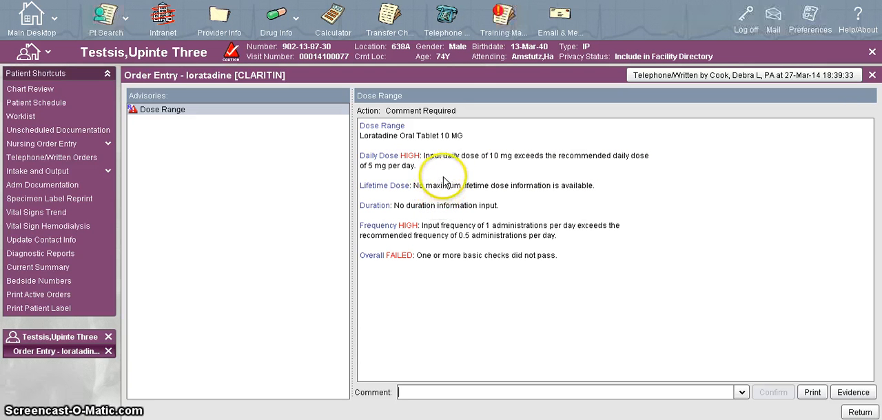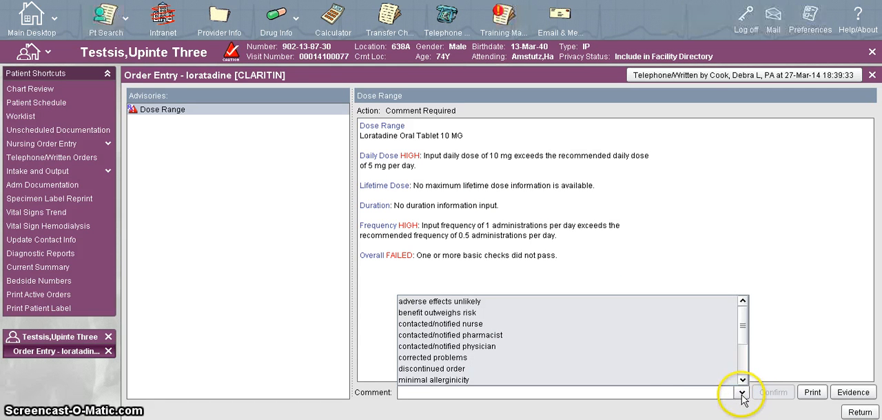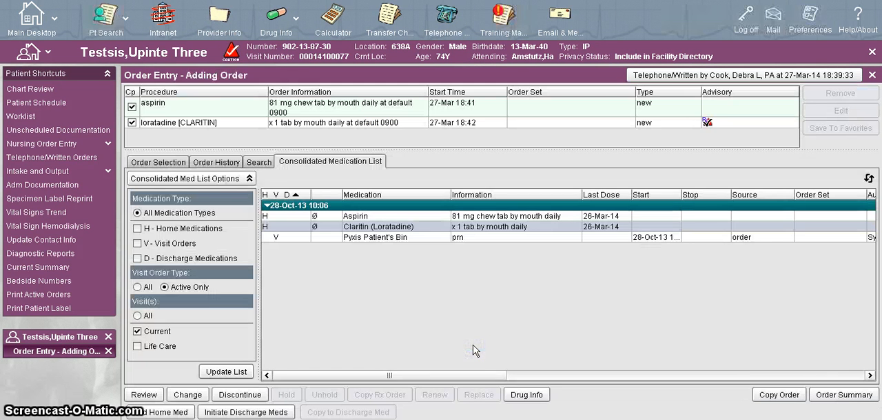So again, it's saying that this patient's 10 milligram dose is higher than what a 5 milligram dose normally is. So you've spoken to the doctor and you've notified him. What you can do is click on this drop down arrow and click Contacted and Notified Physician. As soon as that happens, you'll see that there's a check on that red triangle. So as soon as you see those two, you can go ahead to your order summary.